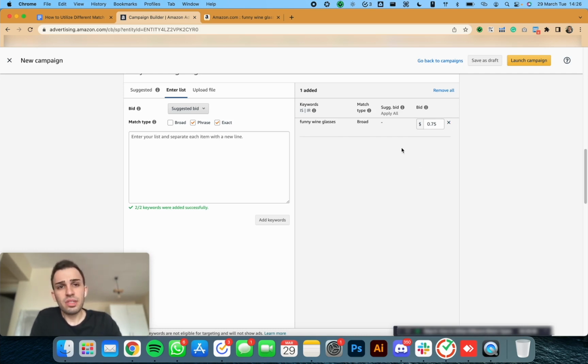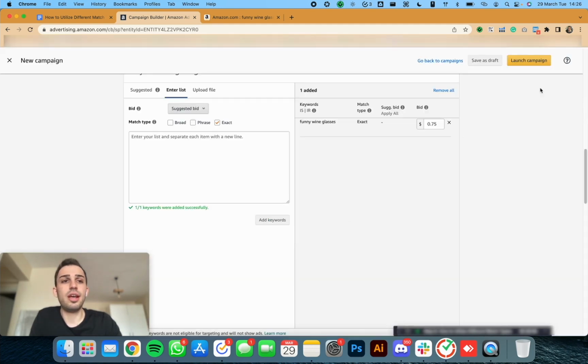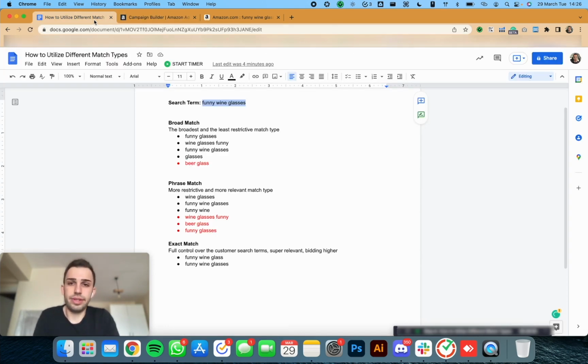So let's say that this is our broad match keyword campaign. We would create this campaign, launch it, and we would also have, let's say, an exact match of it. So we will also add a new exact match, and we would create this as a separate campaign. So this is the basics of broad, phrase, and exact match.